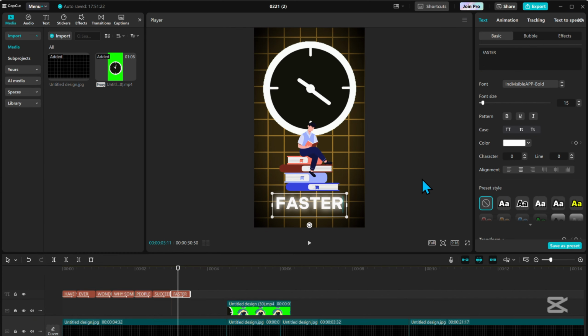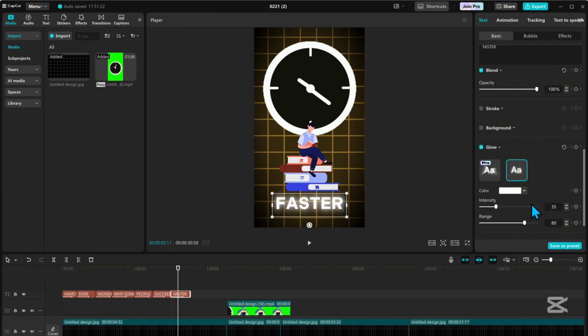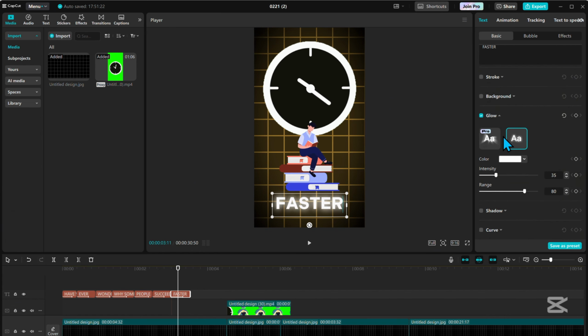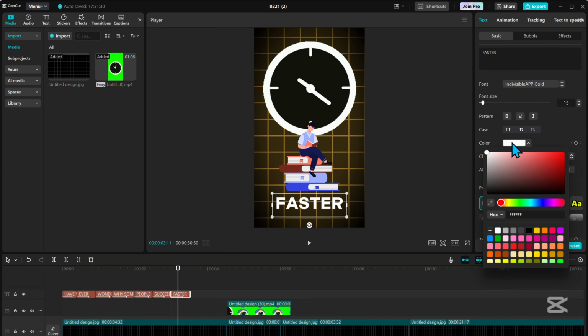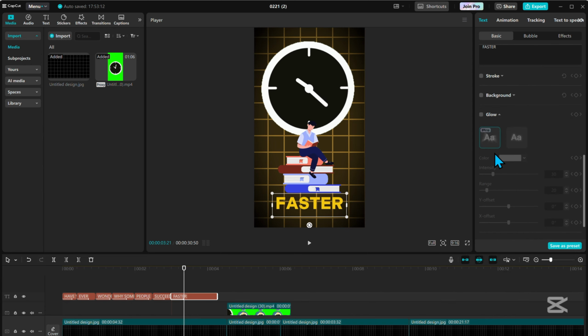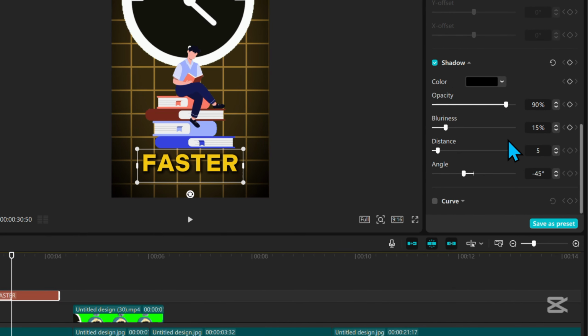Next, I'll show you how to change the color of the text. Uncheck the glow effect, scroll up, go to color, and choose your preferred color here. To make the text stand out and be more readable, add a shadow effect. Here, you can adjust the opacity, blurriness, and distance of the shadow.